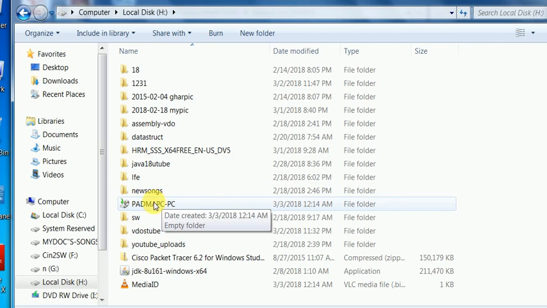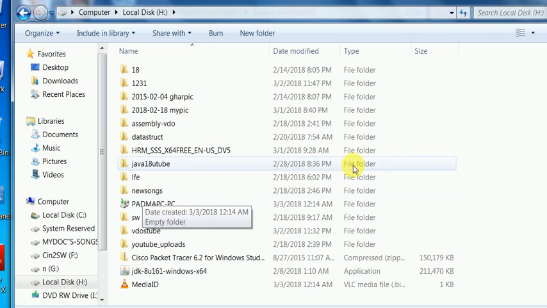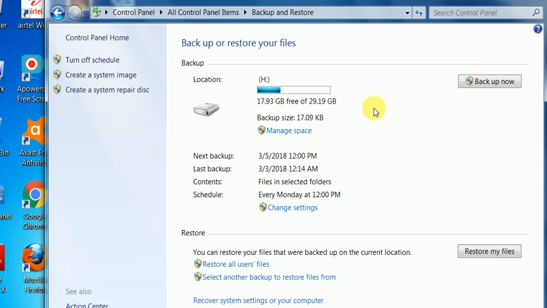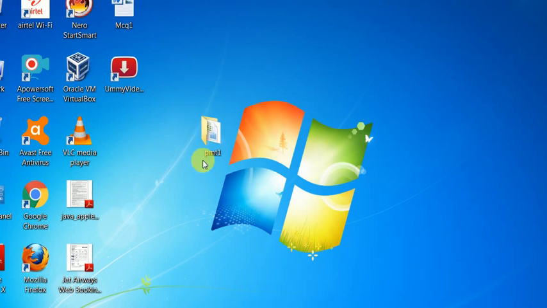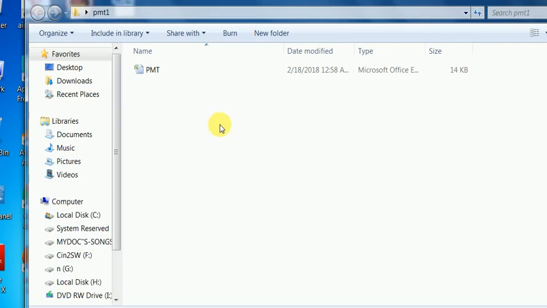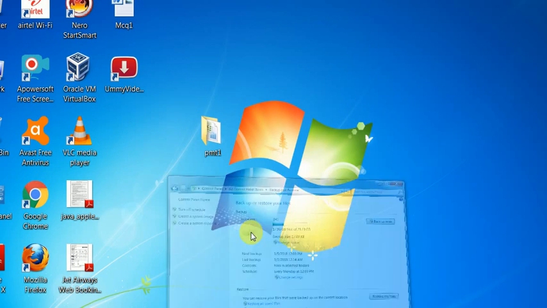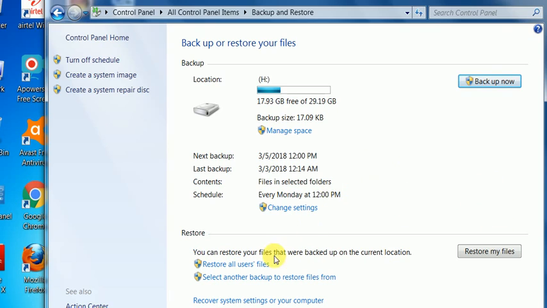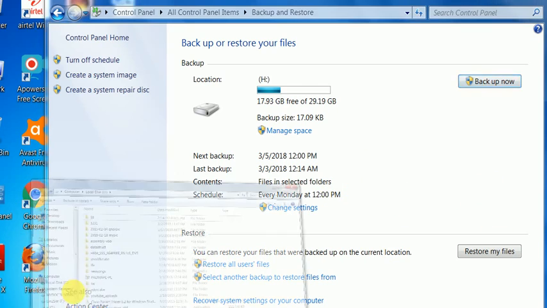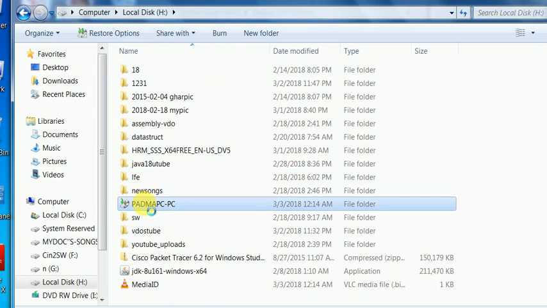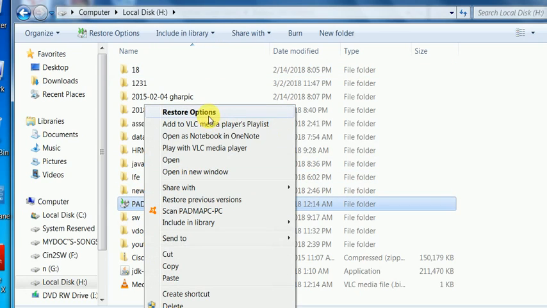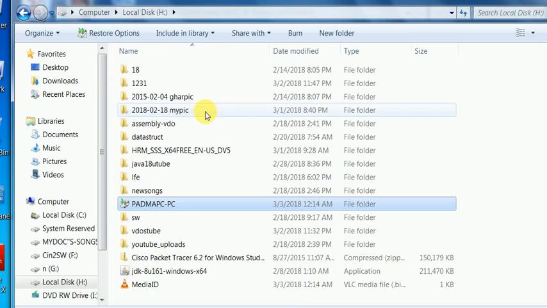So if I want to restore this, I can check here itself. The file kept here is the original file in the folder pmt1. So the file was pmt. Check here whether it is okay. I can directly right click on this and select the restore options here. So let us see.